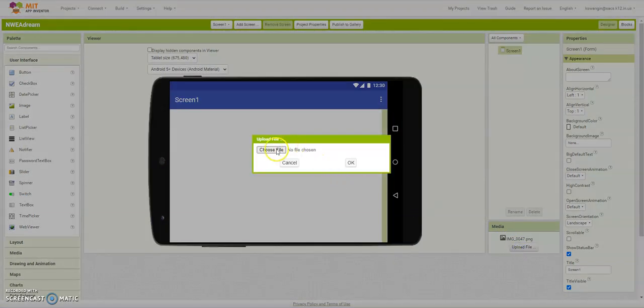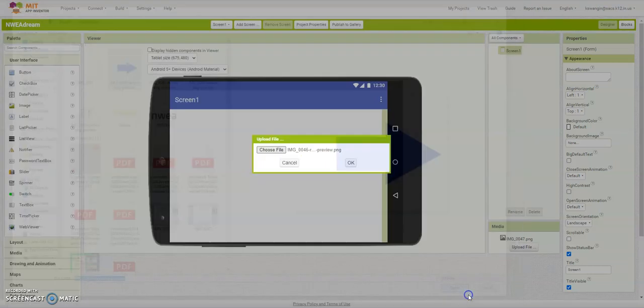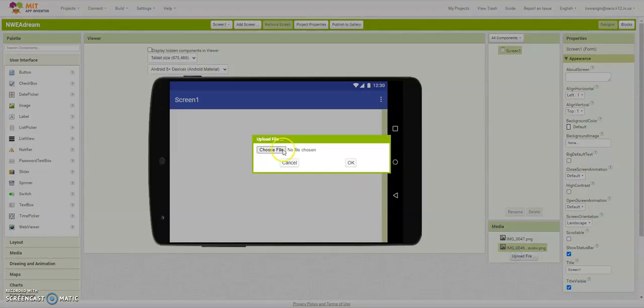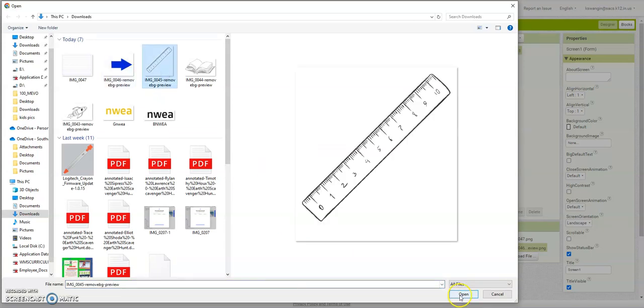So I've got my paper, my arrow, here's my ruler.